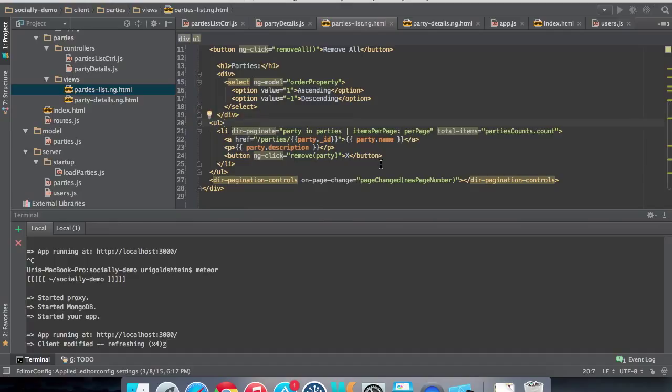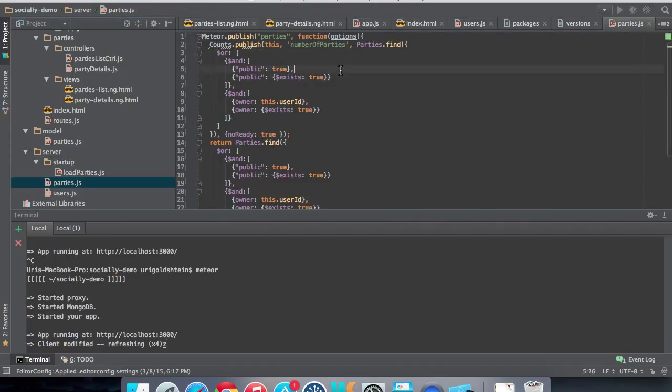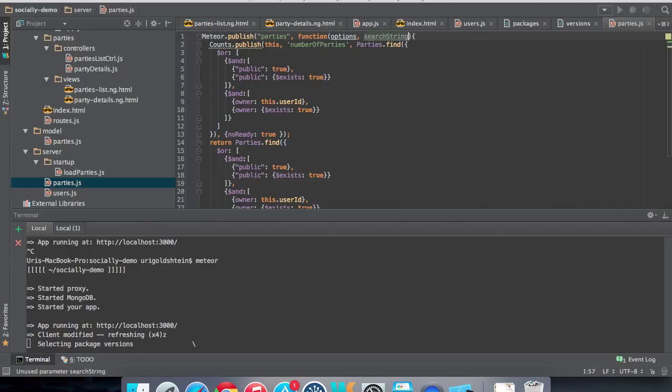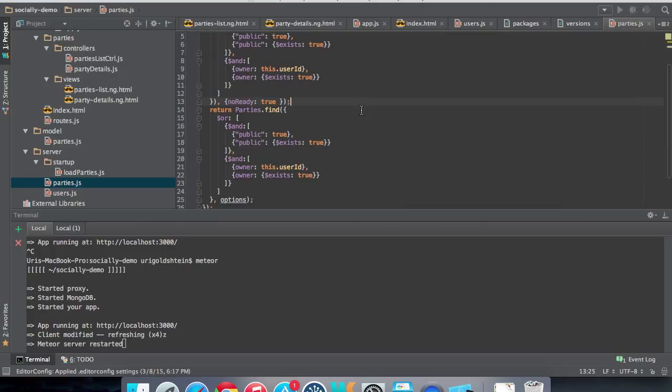Now the last thing we want to add is actually a search. So let's go to our publish method and add a search variable that will return parties according to that search. So let's add a search string. And now the way to search, we will just send a regex expression to filter our results.